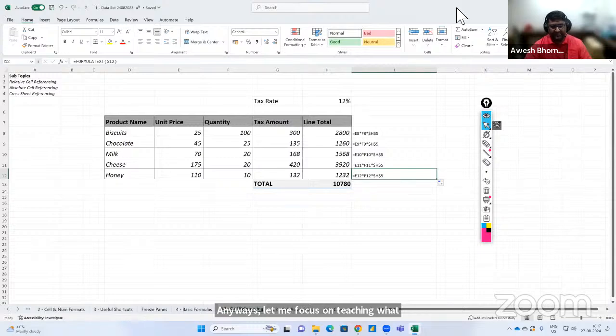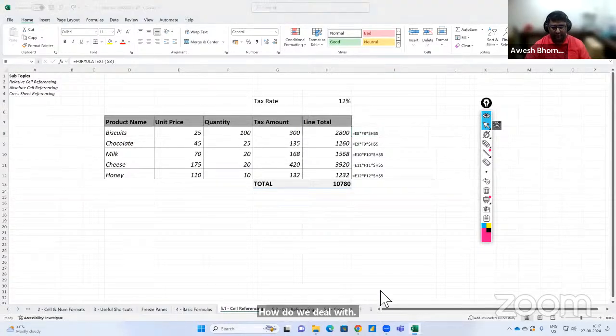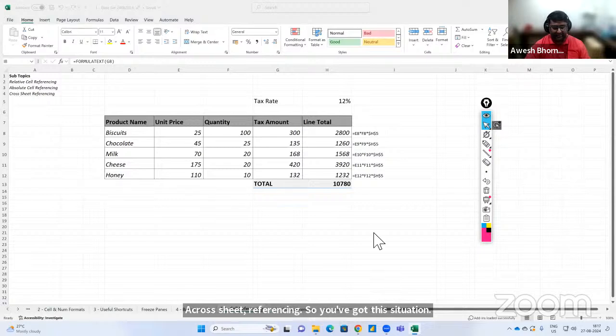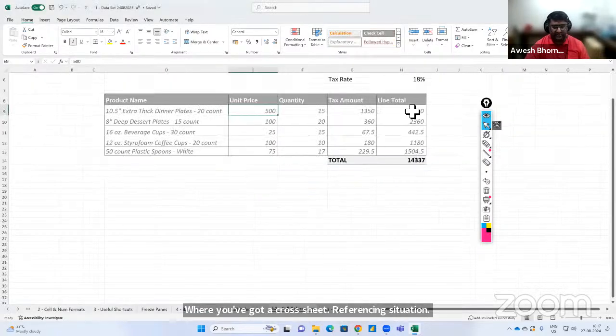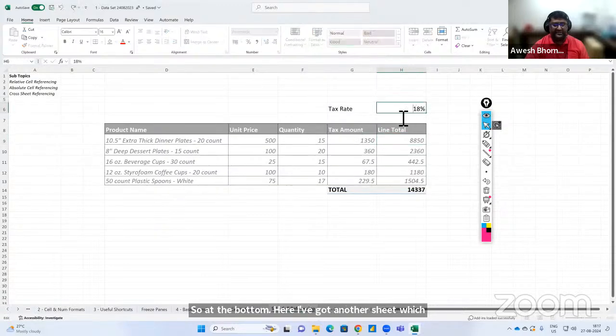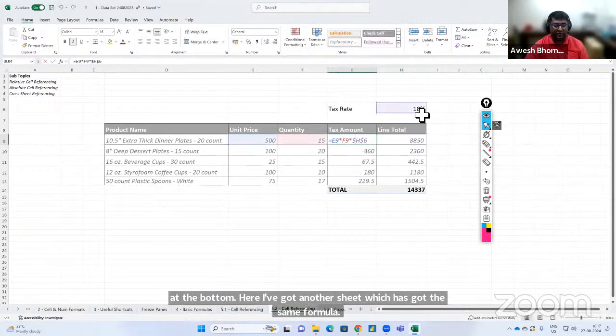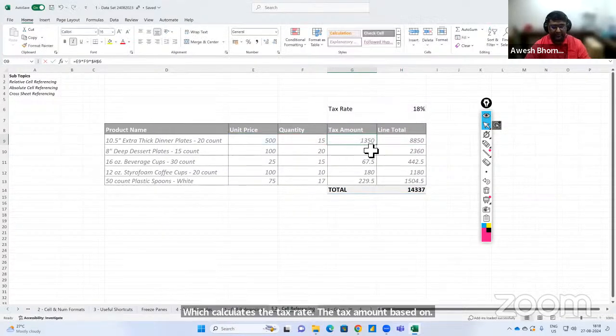So next thing that we're going to talk about is how do we deal with cross sheet referencing. So you've got this situation where you've got a cross sheet referencing situation. At the bottom here, I've got another sheet which has the same formula, which calculates the tax amount based on one single tax rate.